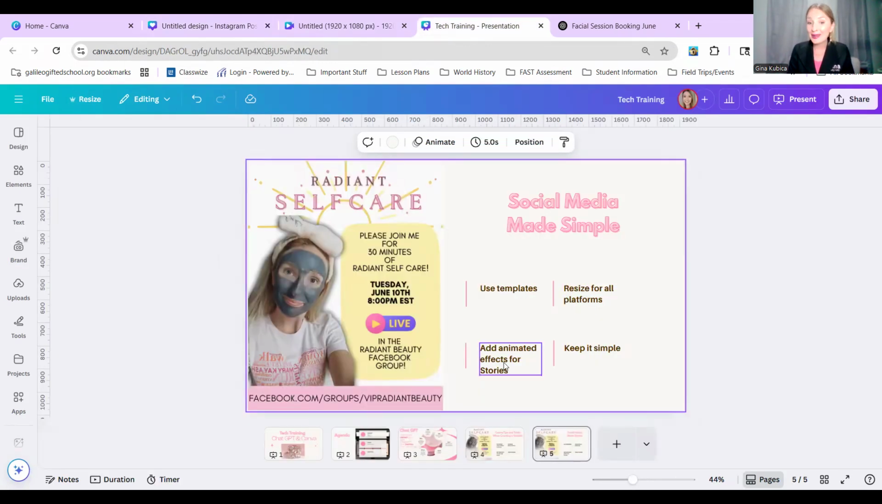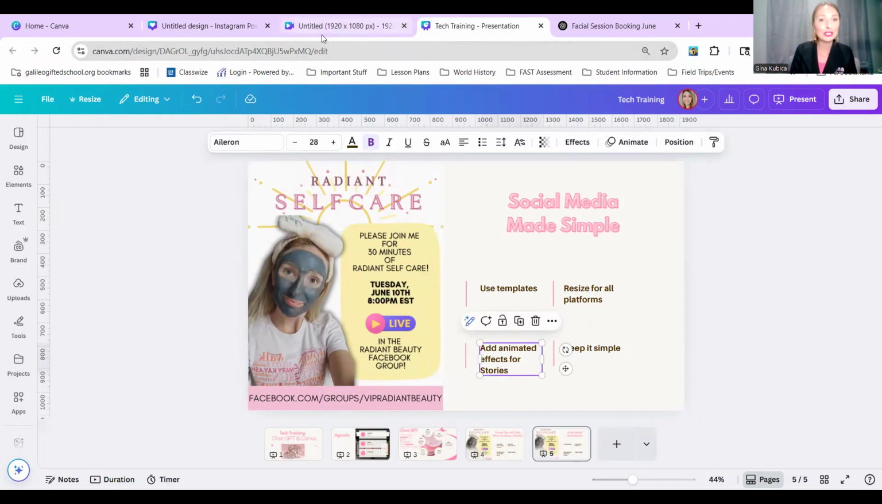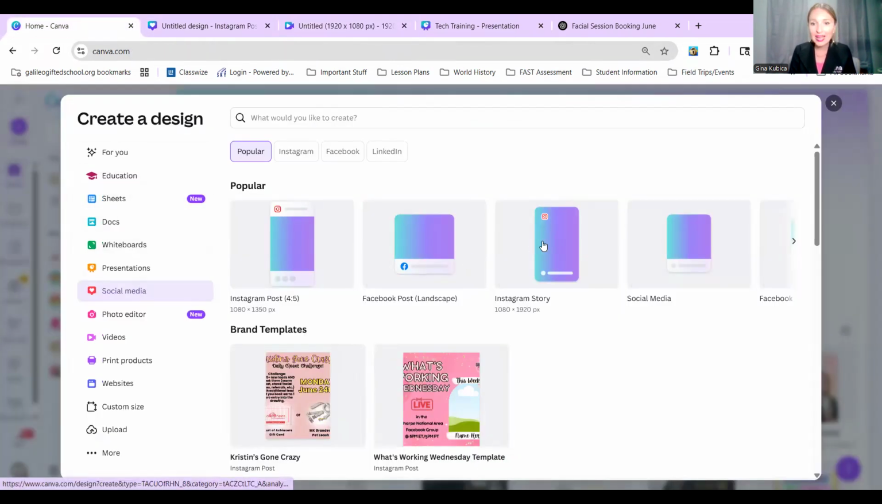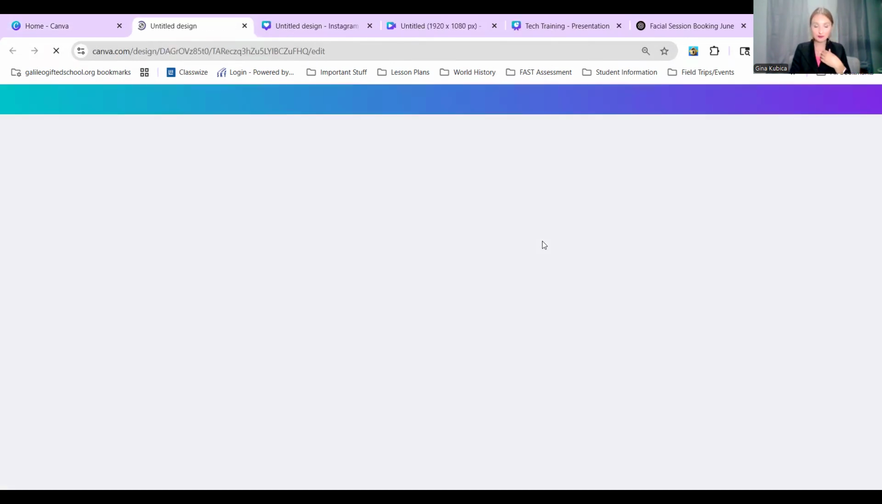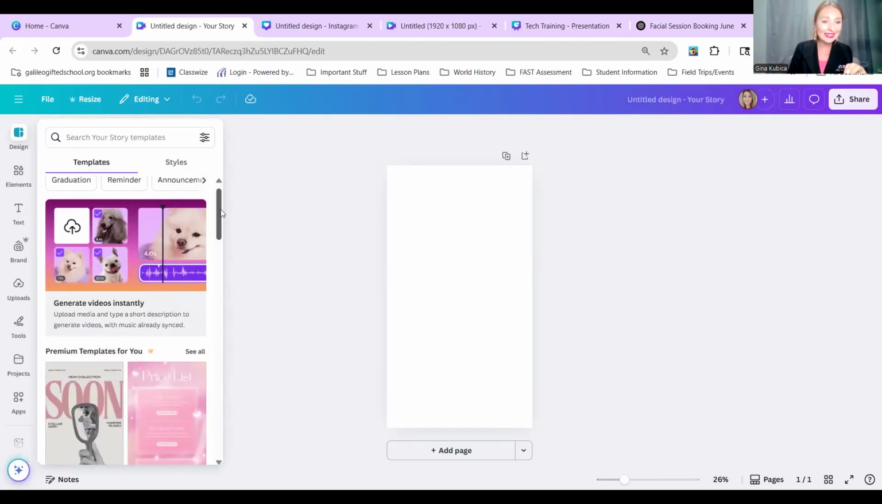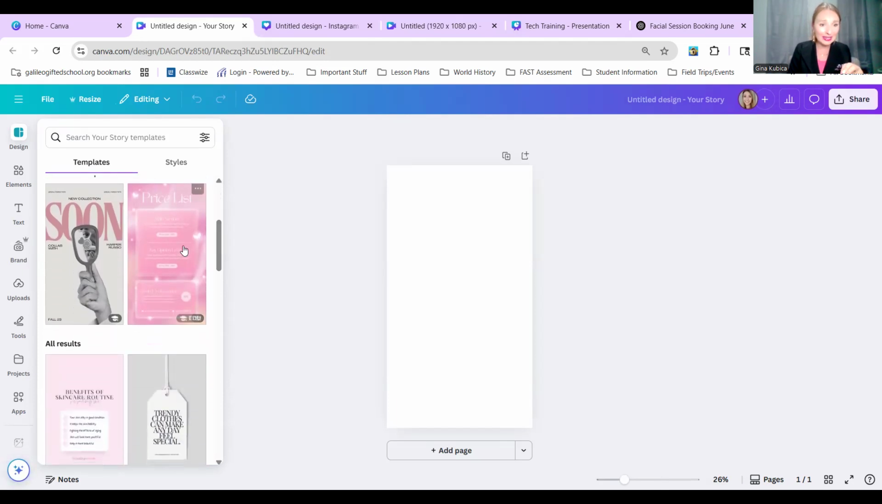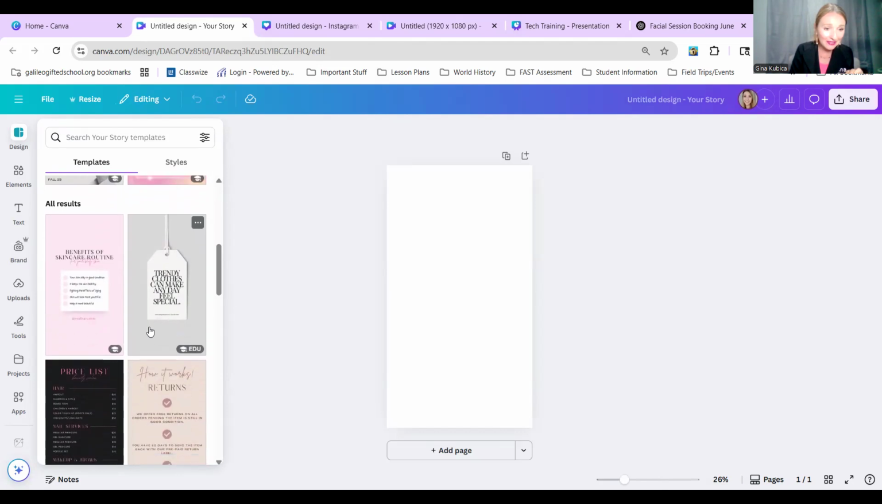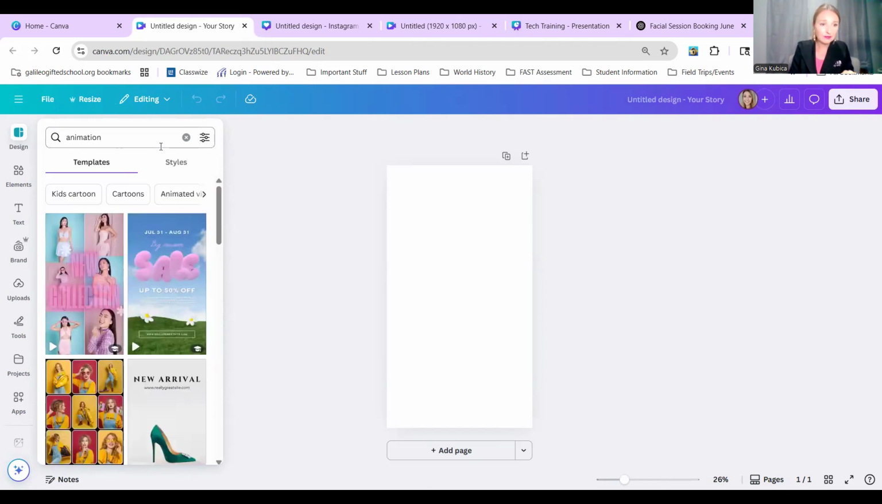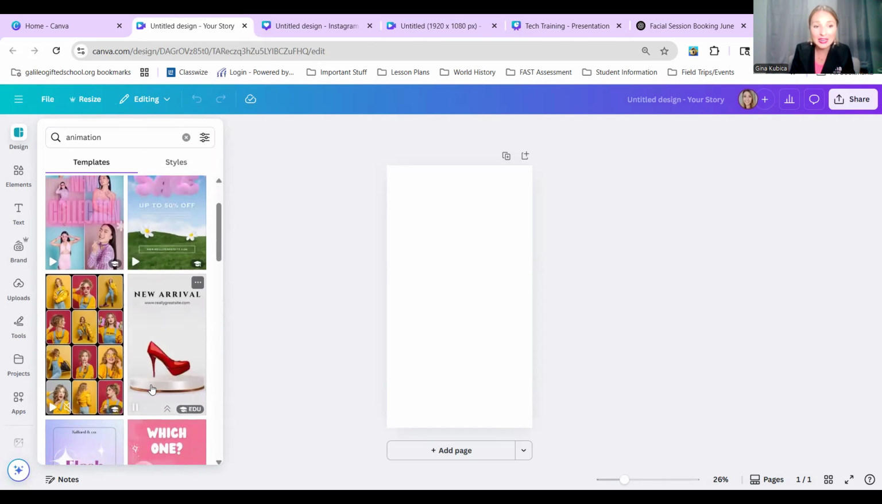You can add animated effects for stories, okay? I'm still playing with this, and the easiest way to do that is whenever you're making your things, you're going to go back here to social media and click on Instagram story. It's going to automatically create that for you, and it's going to automatically include some things in here that have animation. So if I want to go into animation, just type it up there, okay? Anything with a little play sign at the bottom of it is going to be an animated video.